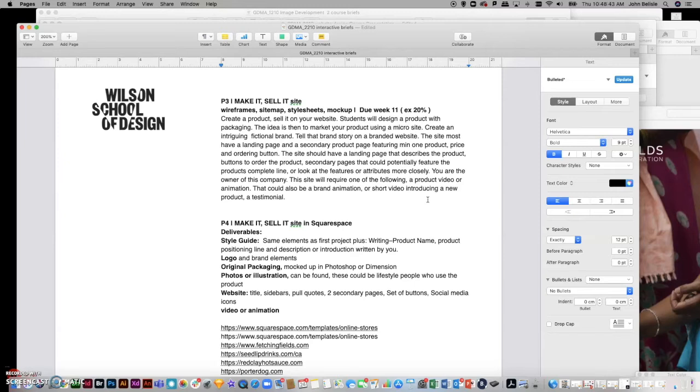So you will create a product that has packaging. The idea is that you're going to use this website as a microsite to sell your packaging. You're going to create an intriguing fictional brand and tell the story of the brand on the website. You're going to have a landing page, and a secondary product page that features the product, price points, and ordering buttons. The site has to describe the product, and you have to be able to order the product.